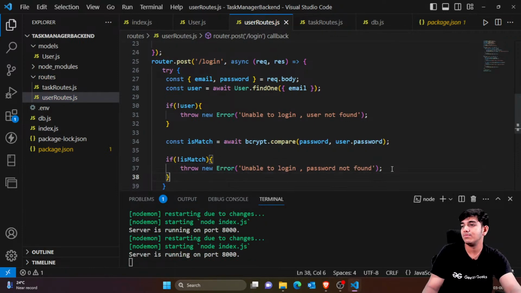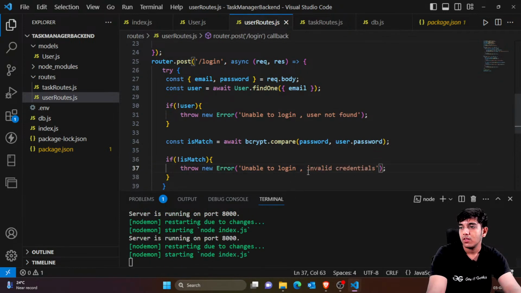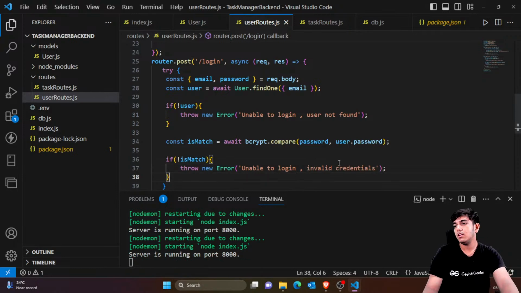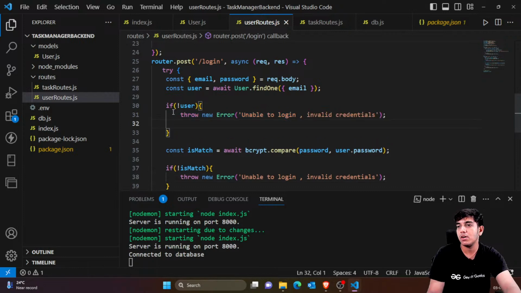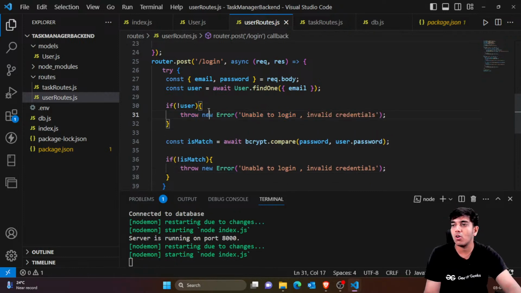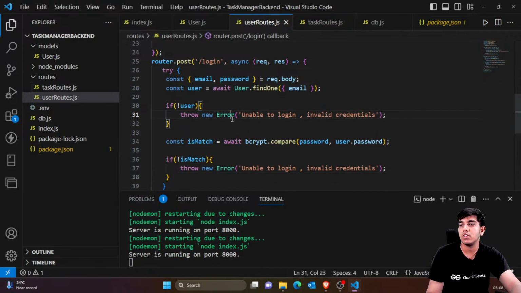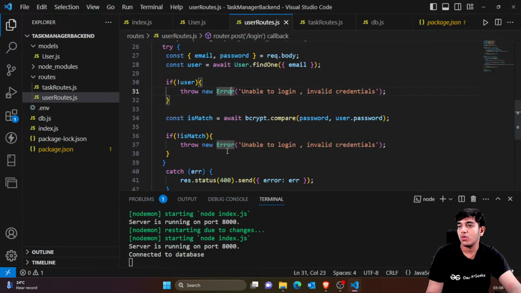Password invalid, or invalid credentials, things like that. So this is the case, and I think you must copy this and paste it here, so it would be better, because nobody would be able to know whether this email exists or not. So this is making things more secure. Okay, so now you can see that this is it.